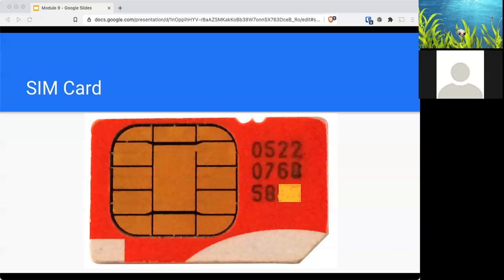There is a whole process of authenticating a subscriber on a network, like the home location register, the visitor location register, the equipment identity register, and the authentication center, all used to verify a user on a mobile network.